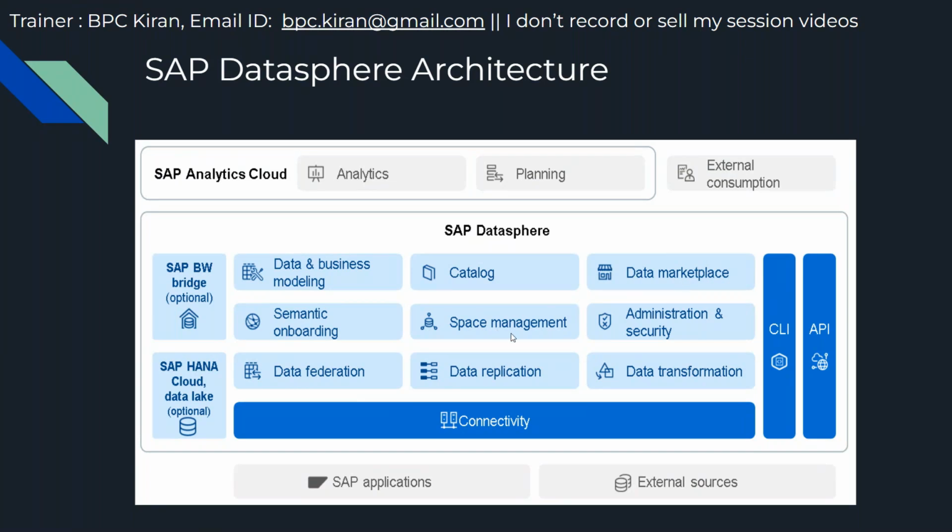So then you have space management. Here we are going to discuss space management. So we all know HR, for example, HR data, which is very confidential, finance data, procurement data, and permissions, in the sense of data access controls.